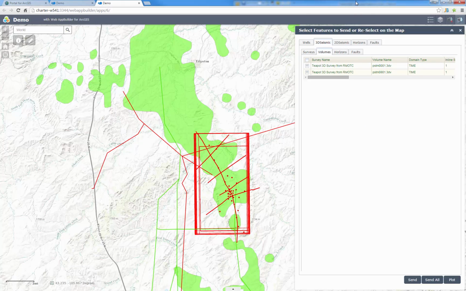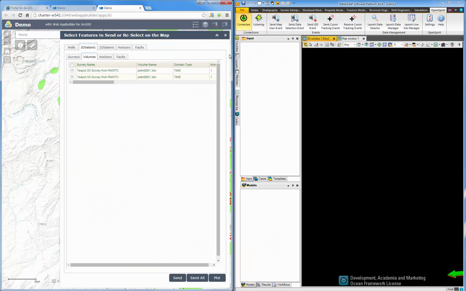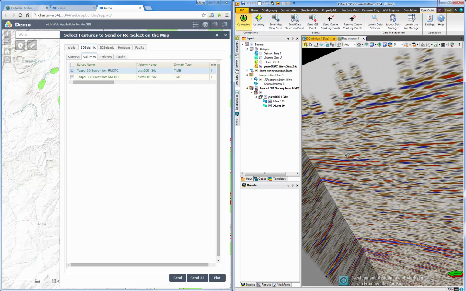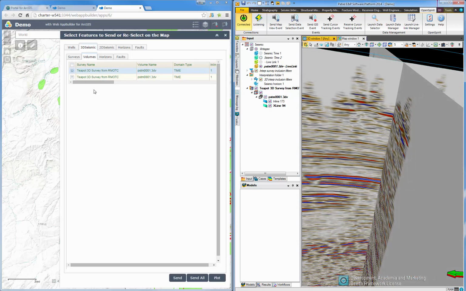So let's do that. Let's go ahead and position our web app on the left-hand side of the screen, and I have Petrel, a desktop application that has an OpenSpirit plugin. I have it running and connected to OpenSpirit. So now if I go ahead and select a seismic volume, and I send that seismic volume, that's going to cause Petrel to react and go ahead and bring in that volume. And now I can go ahead and display the inline and cross line. And let's zoom in here. There's that seismic volume that we selected from the web map.